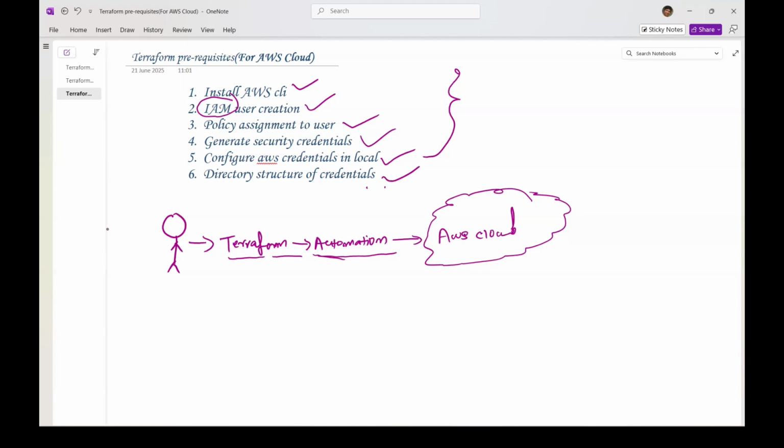Now I'm going to explain for AWS, but in case you're an Azure user, you have to install the Azure CLI. For Google, you have to install Google Cloud's CLI for making any changes in the GCP platform. So now let's learn how to install AWS CLI in your local first.